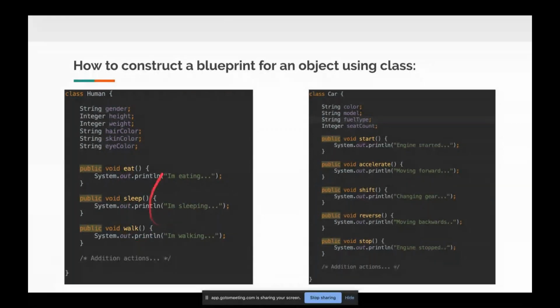In the case of a car, we will follow the same syntax. We start with the keyword class, followed by the class name, and we define the set of properties, and then we define the set of actions that can be performed on the class. Here we have the color, the model, the fuel type, and the seat count, and the operations are that we can start, accelerate, shift, reverse, and stop. These are all the actions. This is how you create a class: you define the variables, the initialization, and the functions here. You got it, right? This is how a class can be constructed.